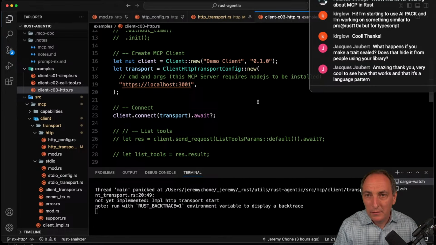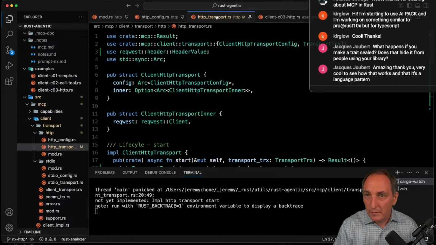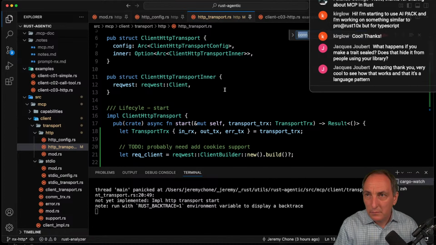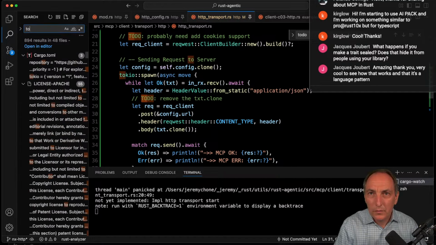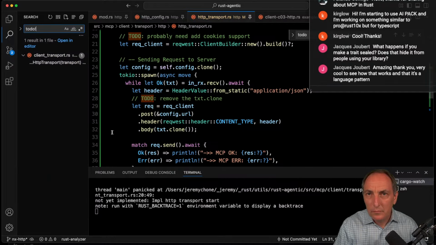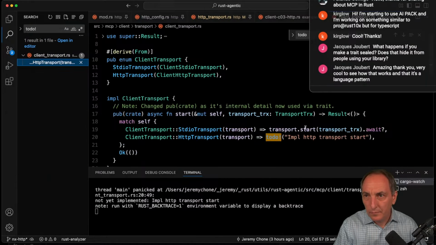Not yet implemented. Interesting. Not yet implemented. That is interesting. What? To do? Look at that. This one, it was earlier.